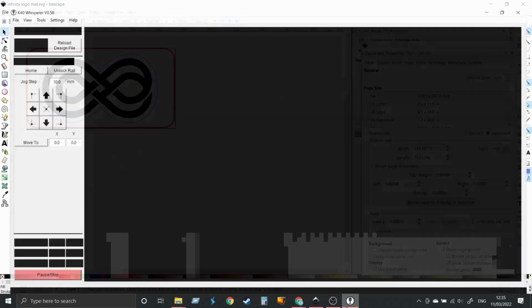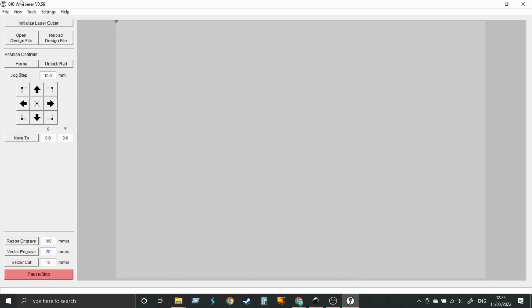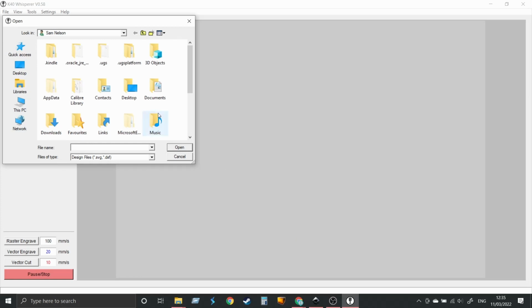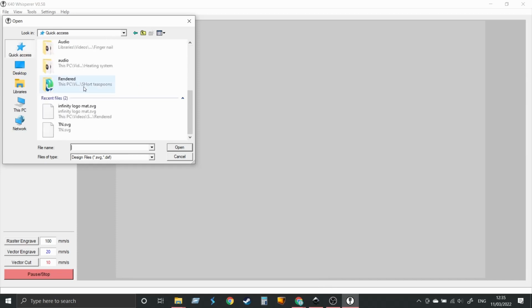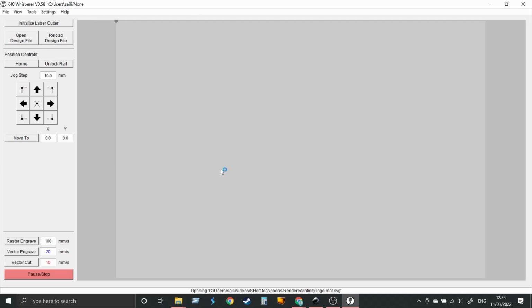So we can now go over to here into K40 Whisperer and click open design file and then try and remember where I saved it, because I don't, hopefully it's in recent. Recent, yes, there we go. And it's buried deep within the computer somewhere. Anyway, in K40 Whisperer, you'll notice that you've got this light gray box, and this is the bed area that you'll be able to work.